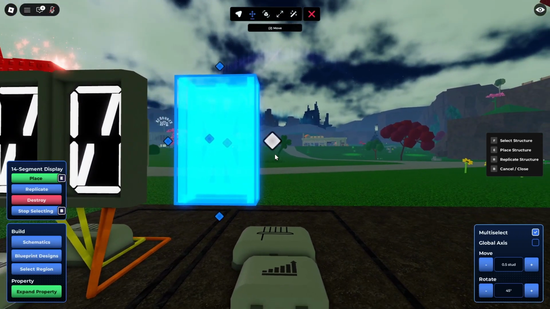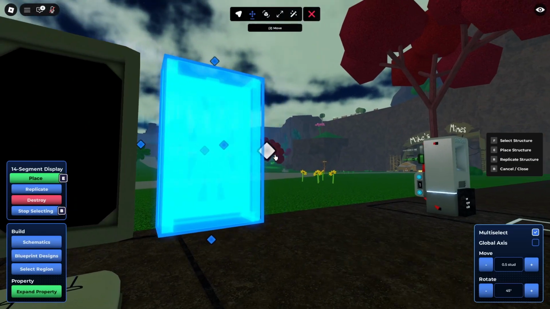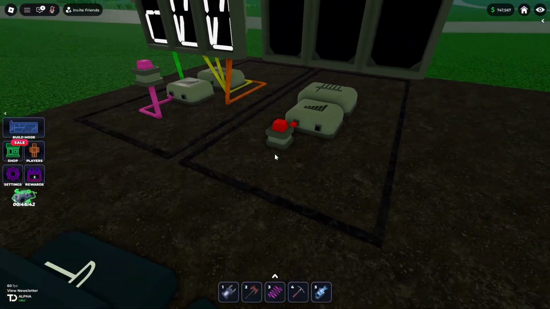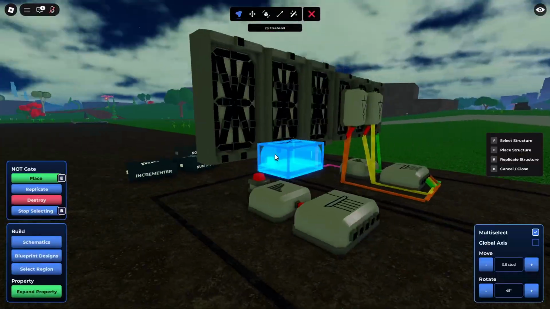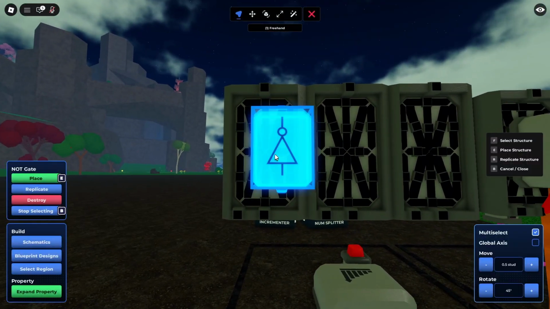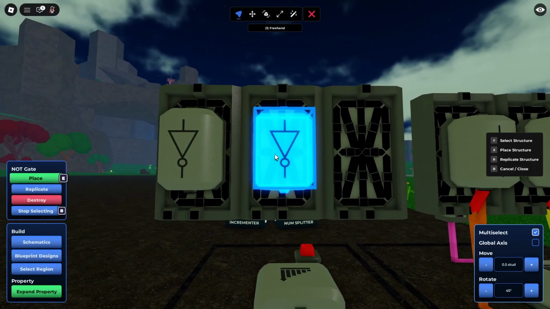And then we'll have our number enters, our 14 segment displays. For me, it could be a 7 segment. And I'm going to place this floating like so, just so it's easier and we can see when we press the button. And then we're going to place our NOT gates. I said we'll use 2 for this. You can use however much you need.